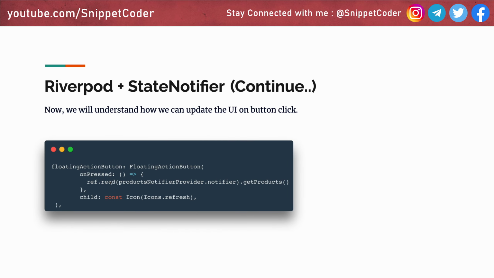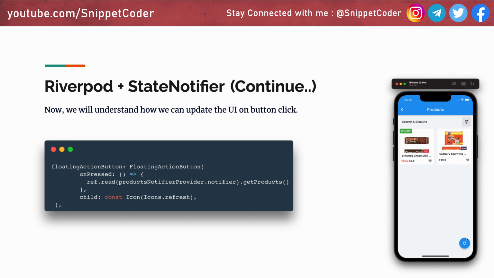Suppose we have that function for a button, a floating action button that we are using here. On the onPressed event we just call ref.read, then pass the provider name, .notifier, and then call the function name, that is getProduct. In case we have any variable, we can also pass it here, but in our case we don't have any. This will be the UI. If I click on this refresh button, it will reload the data from the API on the basis of that state.